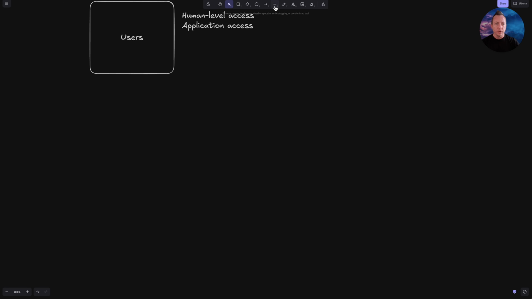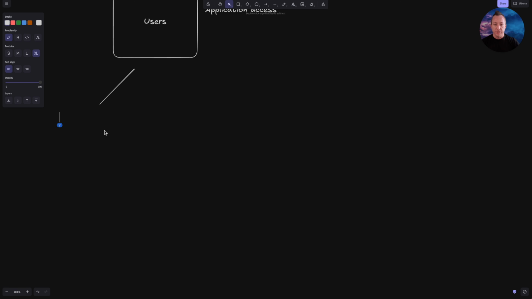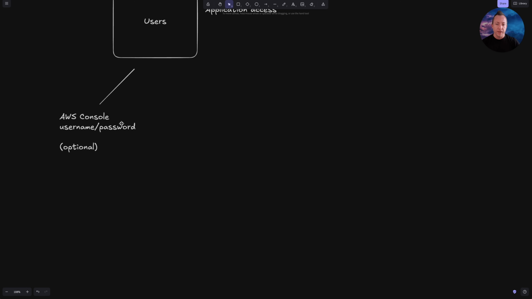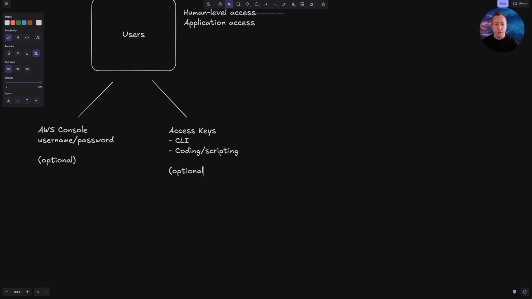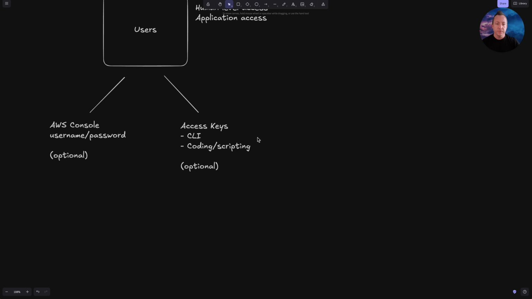Right now, optionally, users can have access to the AWS console. And they do this with a username and password. And then this is optional. Our users don't have to have access to the console. And then we also have access keys. So this is programmatic access. So we can use access keys for things like the CLI or coding and scripting. And these are also optional as well. Users don't have to have access keys.